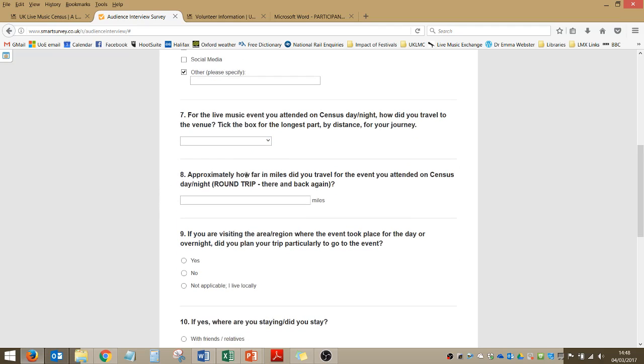The next question is about approximately how far in miles did you travel for the event you attended on census day or night. And notice here that we're asking for the round trip distance there and back again. So in miles, if I just go down to the local pub and it's sort of half a mile there and back again, I'd just put 1 down there. But if I've travelled, say, from Leeds to Sheffield or Sheffield to Leeds, then I'd say, well, that's about 30 miles plus about 30 miles, so that's 60 in total.